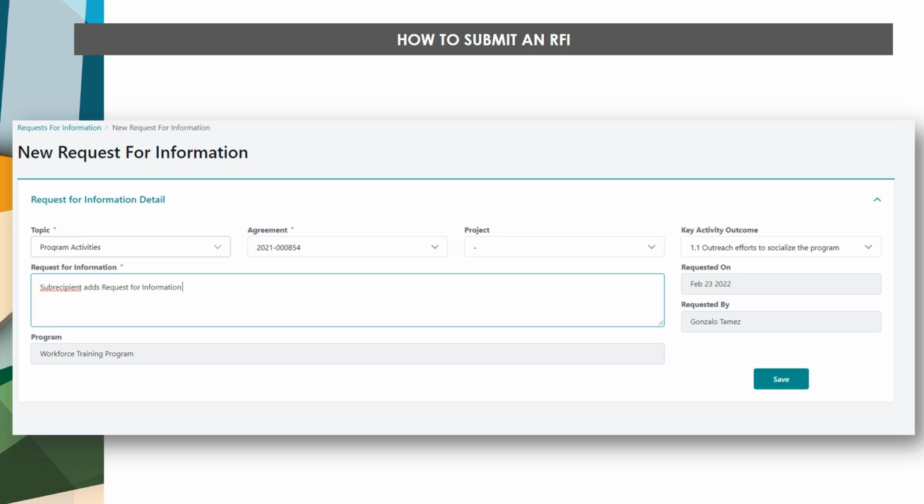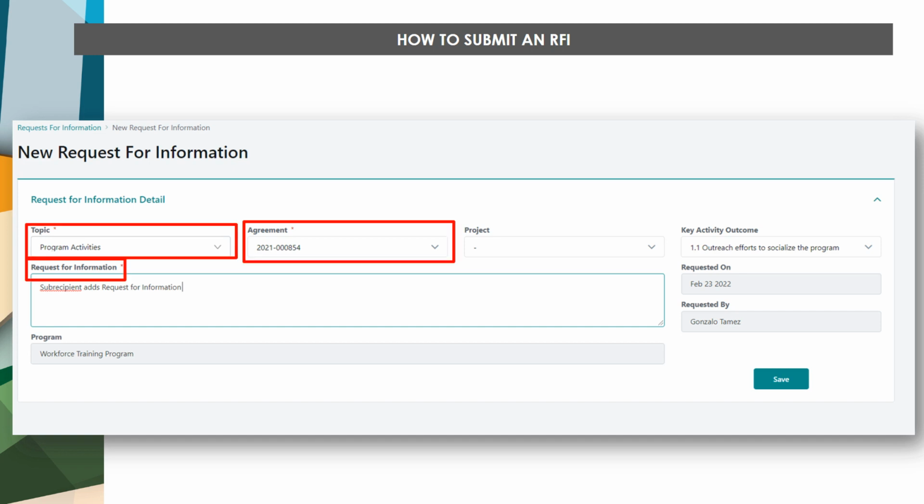A new Request for Information section will open. Proceed to select the topic from the first drop-down menu, and then select the agreement number related to the RFI from the second drop-down menu. The next two fields are optional. If you wish to tie a project, select it from the third drop-down menu, and if you wish to tie a key activity, do so by selecting it from the fourth drop-down menu.